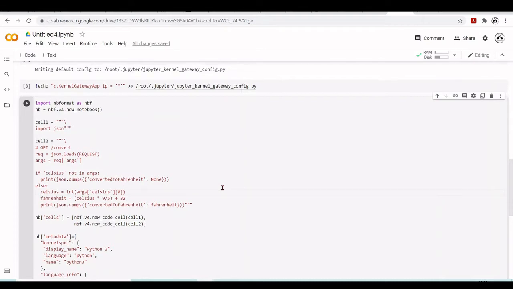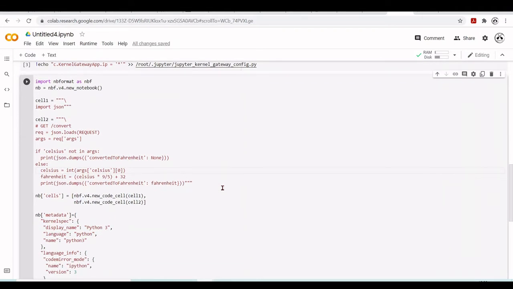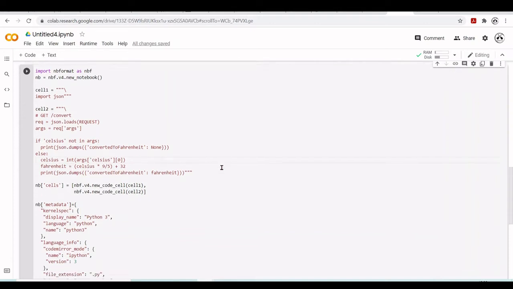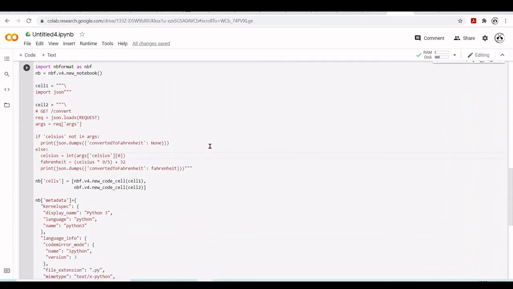This way, the Jupyter kernel will read this notebook and will understand it as a REST microservice. So we will pass this /convert, and then we will have this Celsius, and we can pass a degree Celsius temperature, for example 30 degrees Celsius, and then it will convert to Fahrenheit, and it will print the converted Fahrenheit following this equation here.